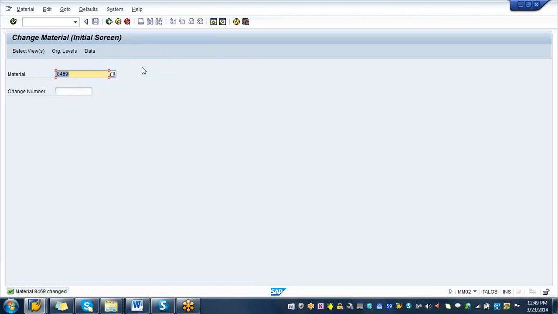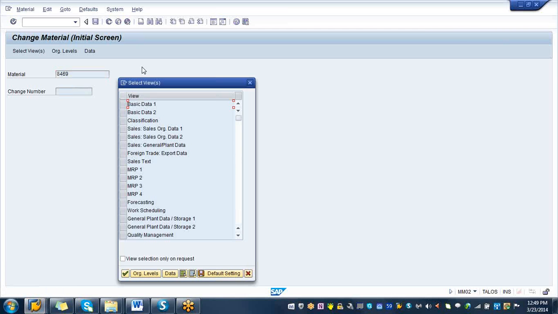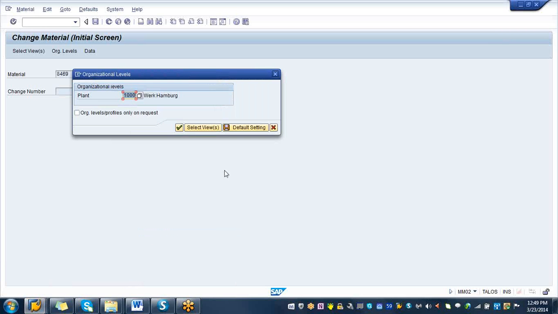So we have done validation of MRP 1, 2, 3, 4. Now let us do the validation for work scheduling. Hit enter. Scroll down. You have in front of you select work scheduling. Enter. And that plant is 3000. Enter.